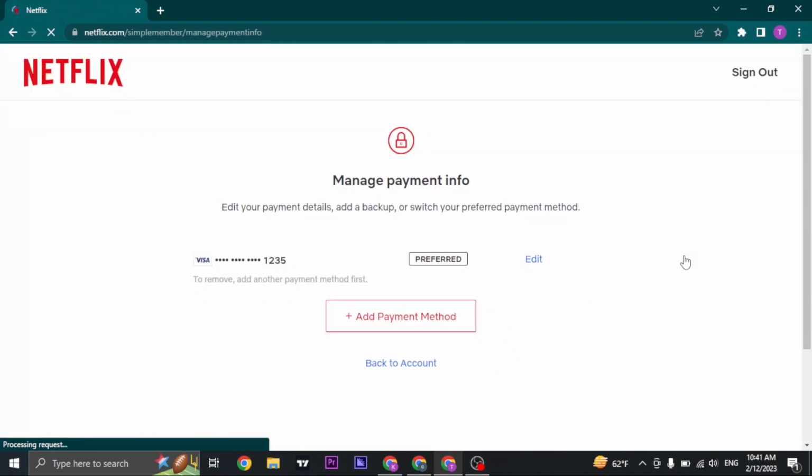Click on this option and it's going to give you your current details. Currently, you don't see an option of delete because it says right here, to remove, you'll need to add in a new payment method first.